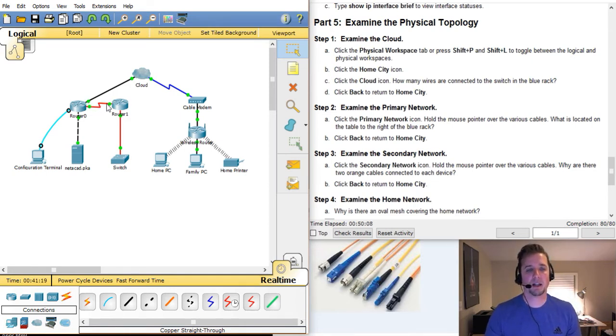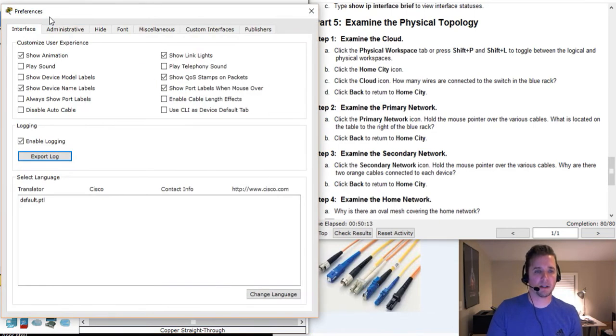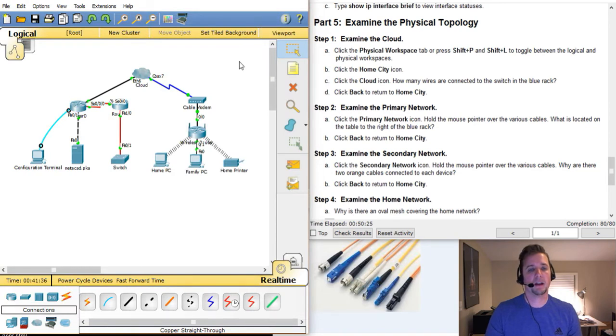In this case, it doesn't seem like it wants to tell me, so I can go up to Options and go to Preferences. If you go into the customize user experience, you can click on always show port labels, which I like using a lot. You click on that and then just exit out. And from there, it tells you this is coax 7, Ethernet 6, serial interface 0, serial interface 0, fast Ethernet 1, and so on and so forth. So you can know what connectors or interfaces you're connecting into, which is very helpful when troubleshooting.